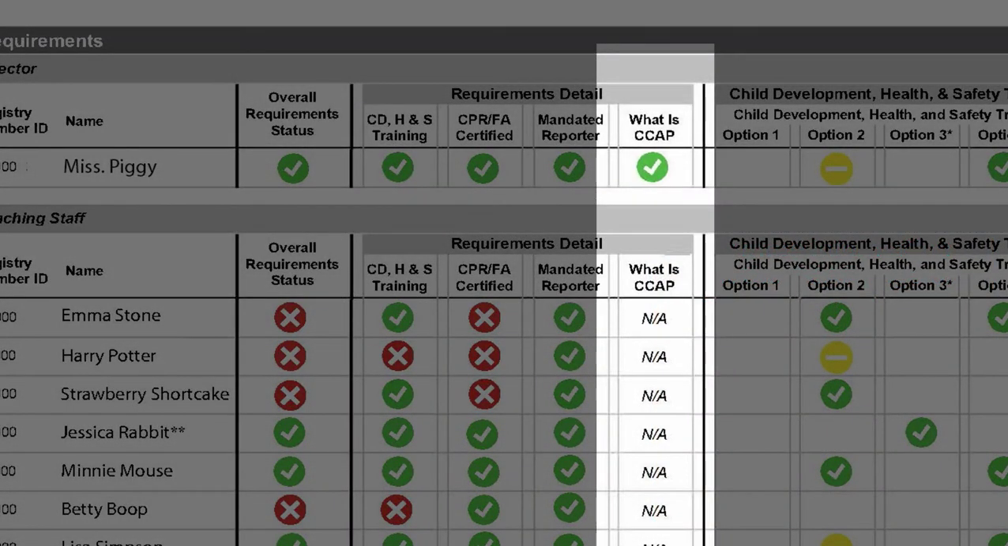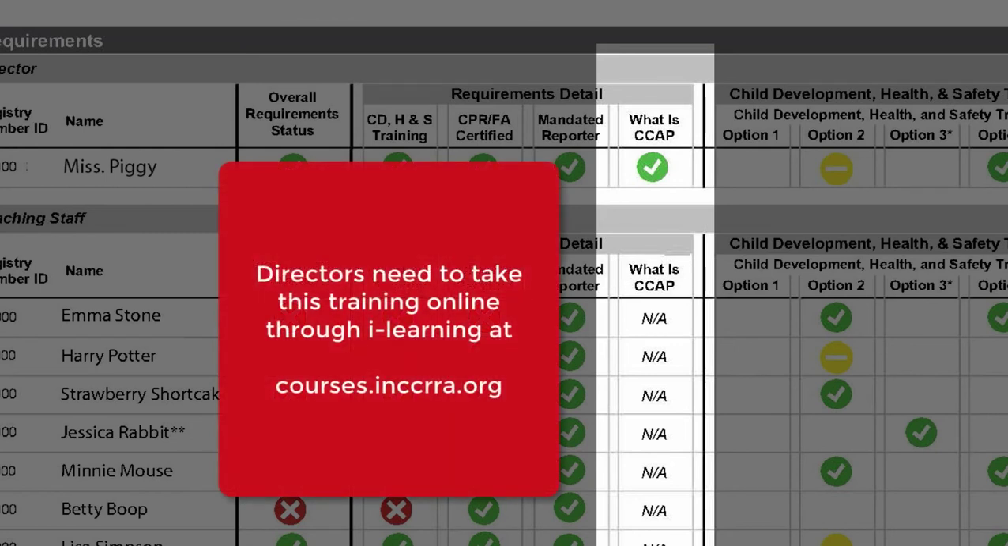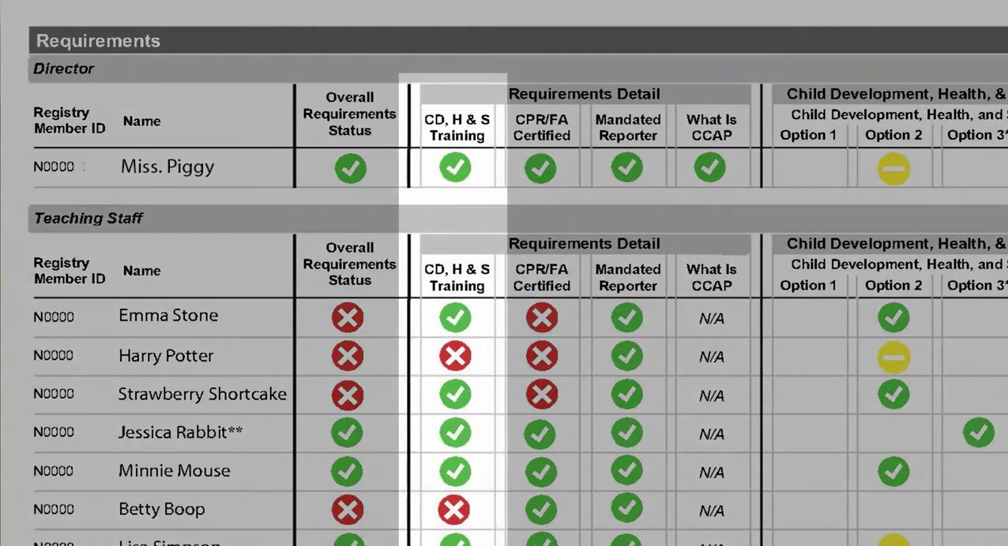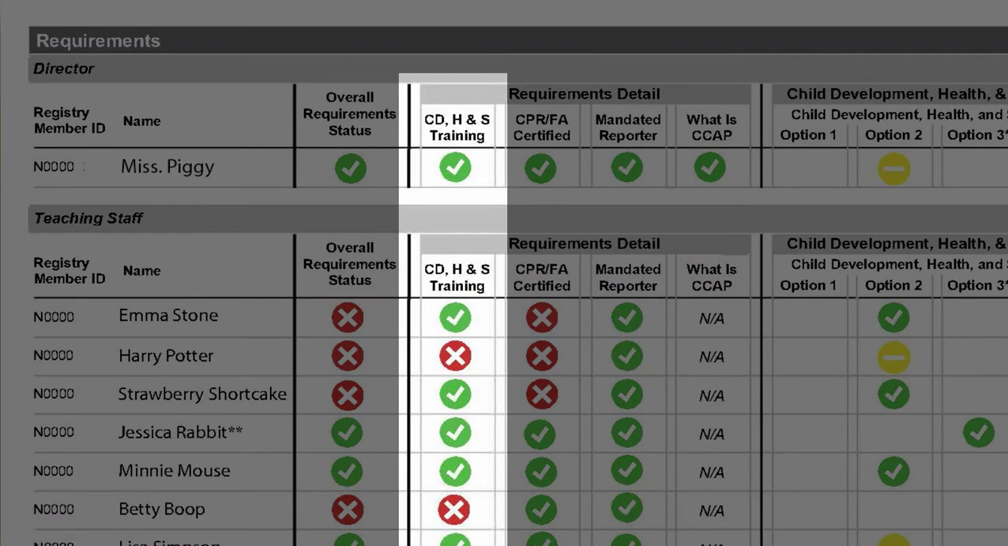Now let's move to the What is CCAP column. This training is only required for directors, so you will want to make sure the director has a green circle with a check. Whether staff may or may not have taken this training, it will show an NA or not applicable because this training is not required for them. If the director shows a red circle with an X, they will need to take this training online at courses.incra.org, the iLearning website.